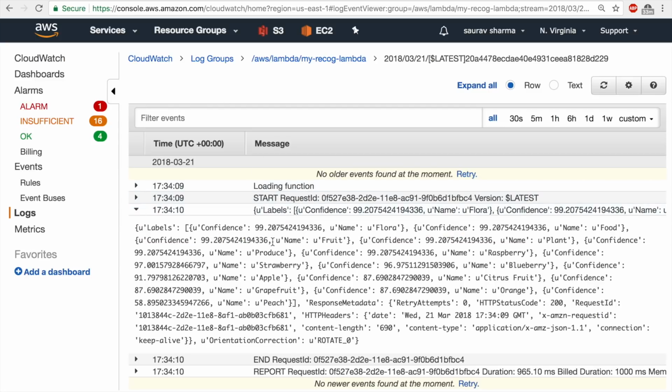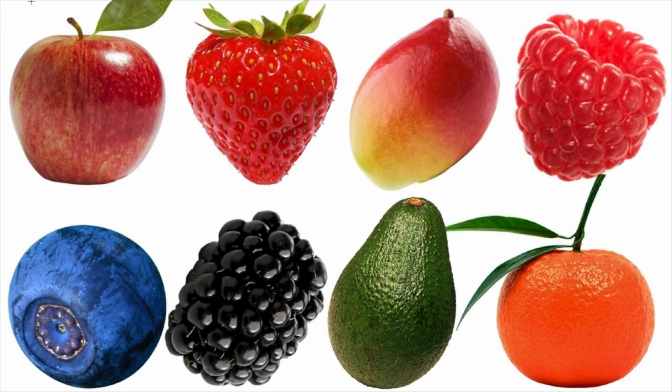In the labels, it printed out confidence of 99%, name of flora, food. It's given us fruit, it's given us plant, it's given us produce, it's given us raspberry, strawberry, blueberry, and various things. And looks like it worked because it's given us all the names of the fruit. And let me show you the image file. So this is the image file that I uploaded to S3.